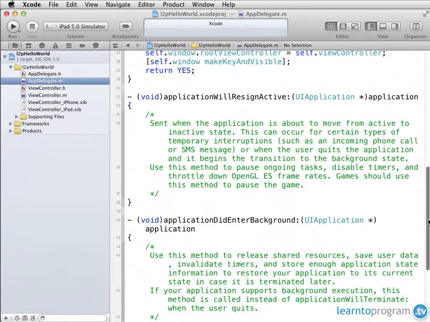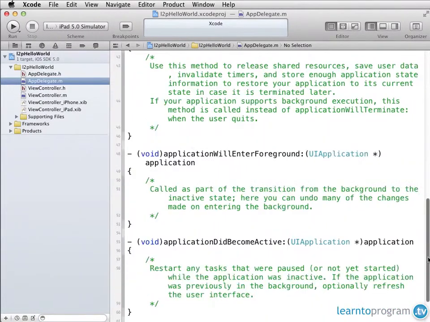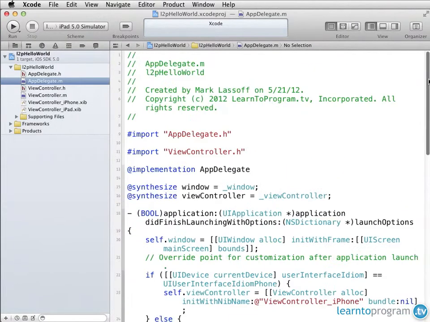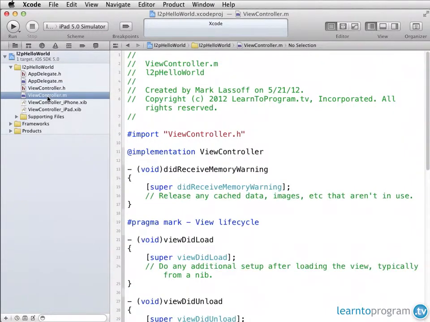And you'll see other delegates like application did enter background, application will enter foreground, application did become active, application will terminate. Now, don't worry if you look at these different file templates and all of the methods that I show don't exist on yours, or you have methods that are different than mine. Apple tends to tweak which methods are part of the template with each release of Xcode. So don't worry too much if the same methods don't show on your machine and on my machine.